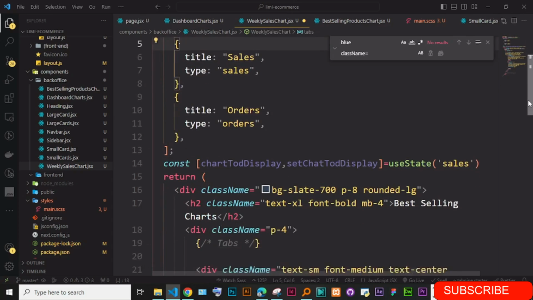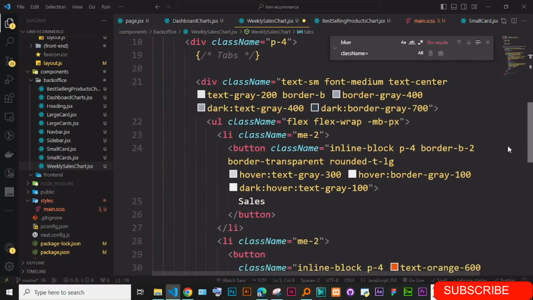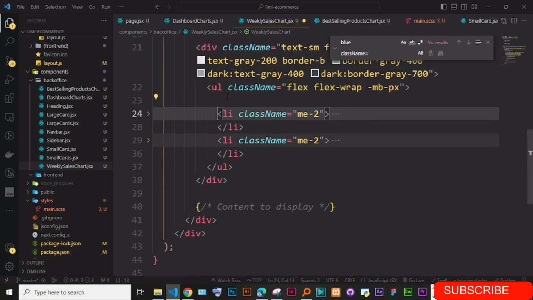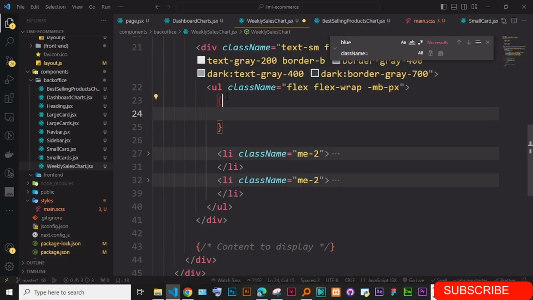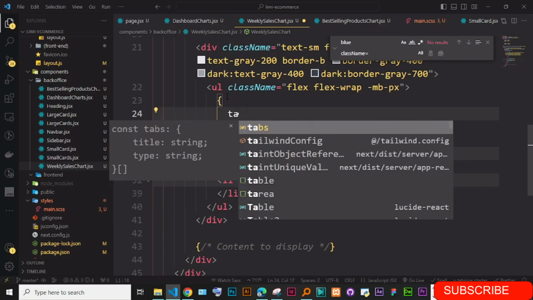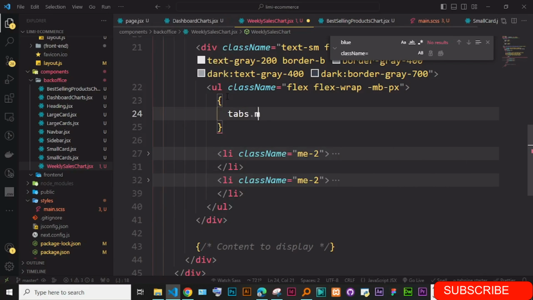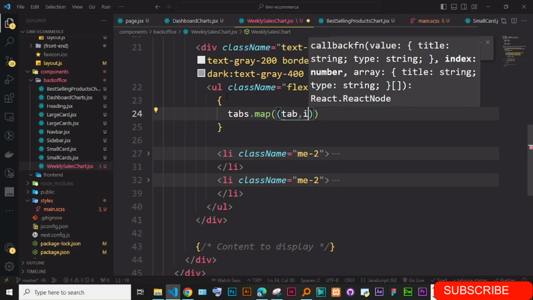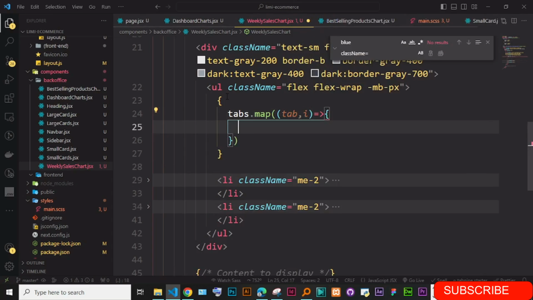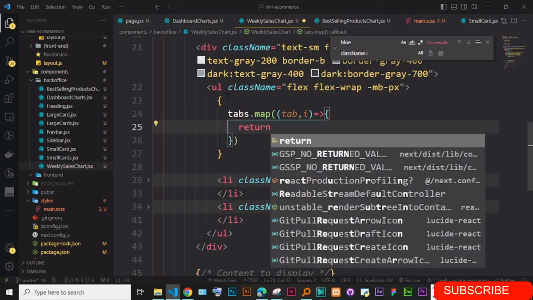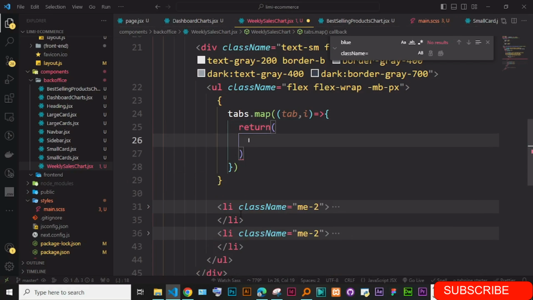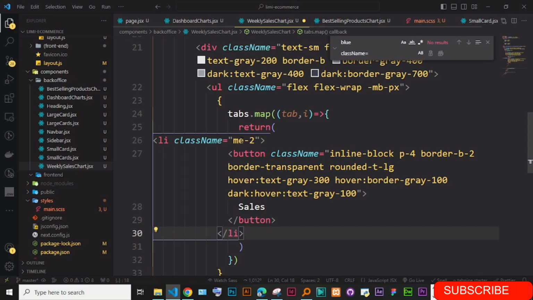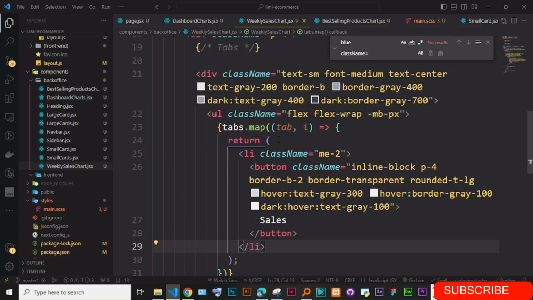We have the tabs, so you know how we do it. So I'm just going to go here, down here, and I just say tabs. So you have the tabs dot map, and you have access to a tab. Return, and just returning this li, simple as that.